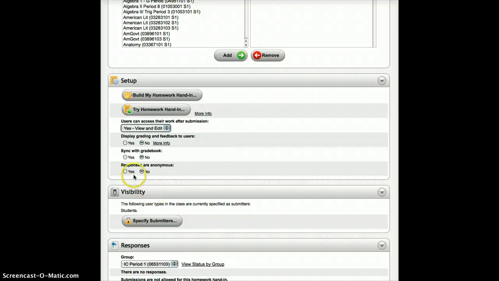You can allow responses to be anonymous, although I guarantee 99% of the time you're going to want these responses so that you know who turned what in. With high school students or any students, you really want to make sure that you know who turned these in.